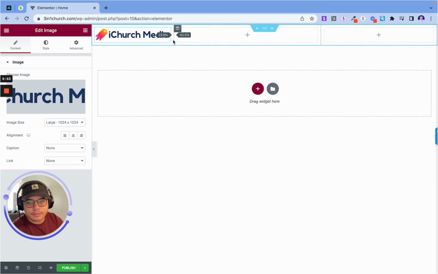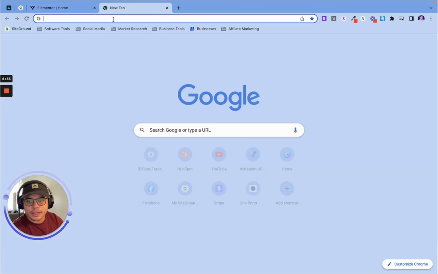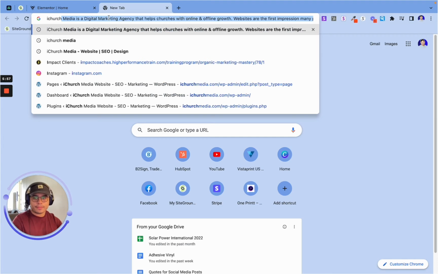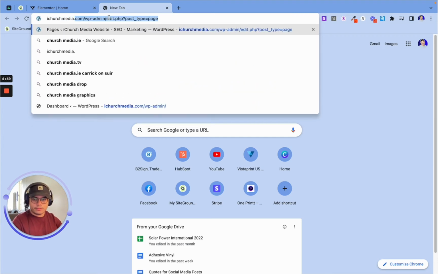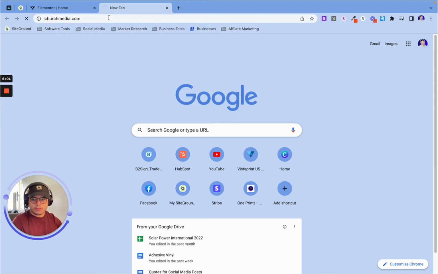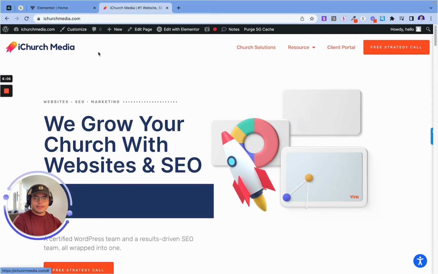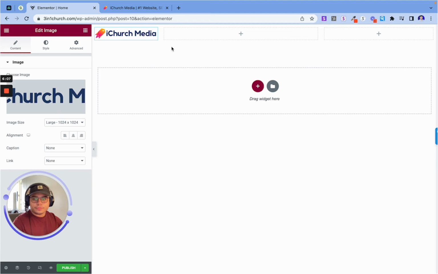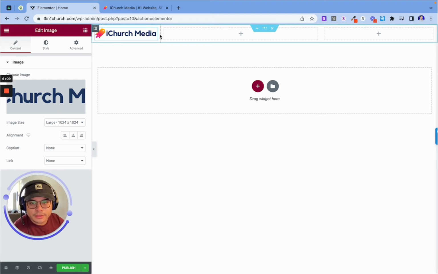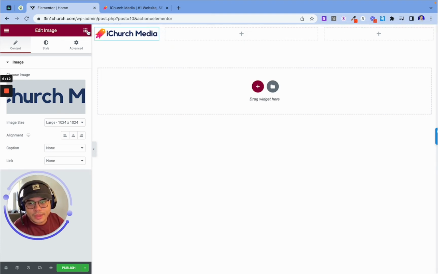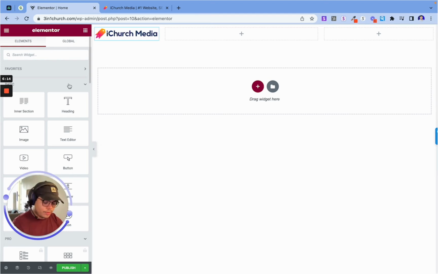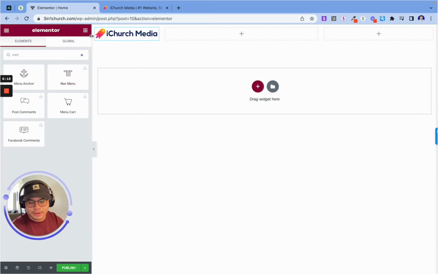See, it kind of already looks like my website. If you jump over to iChurch Media, you guys can take a look. We're going to make it look something like this, right? And then we're going to add the menu navigation. At the moment, there isn't a menu navi, but just so you guys know, it's called menu navigation. So you can't add it here either. Okay, well, we're going to figure that out later.